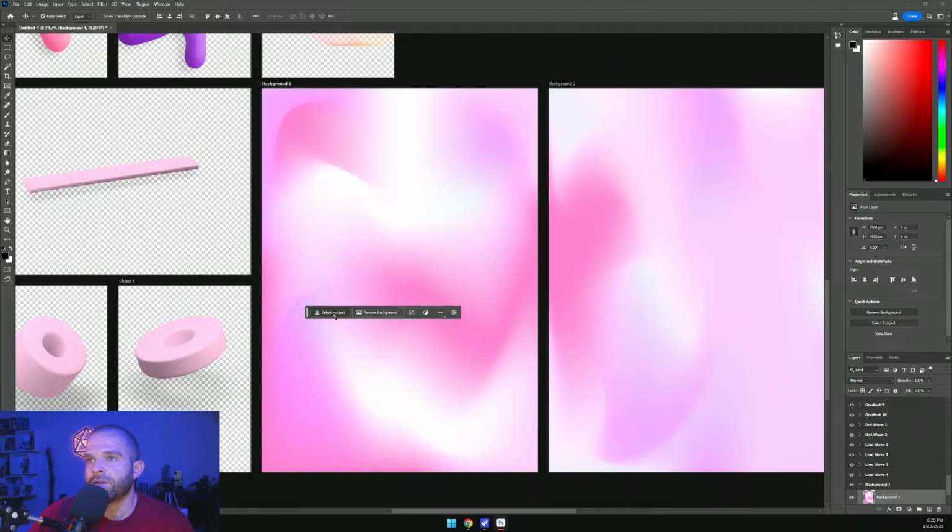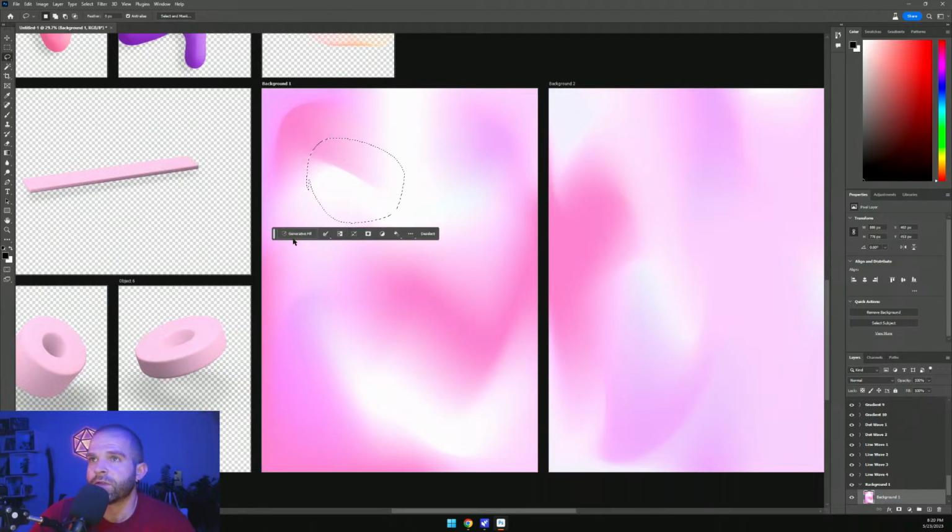And it has the buttons for select subject, remove background. What is this? This is create a new adjustment layer, transform the image, and different options and settings that you have now access to right here in this little bar. But when you select something, so say I take my lasso tool and I just select around there, this switches to a button that says generative fill. So if I hit generative fill, I can now prompt inside Photoshop.